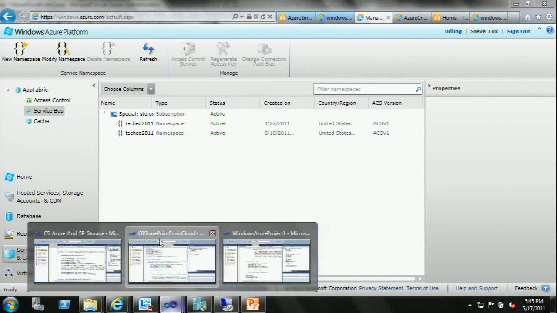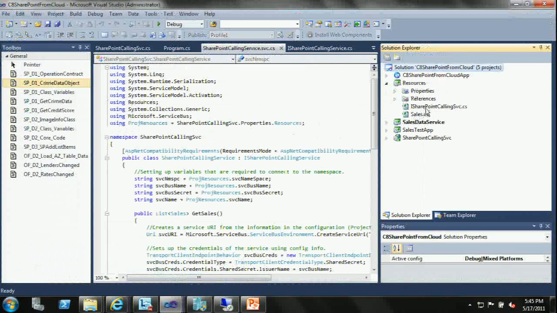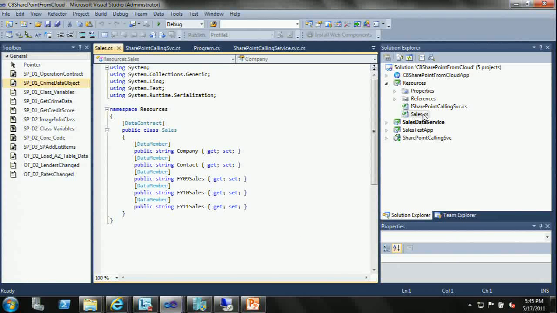So if we go back, we take a look at the resources. Basically, there's just a sales object in here, a custom class. Let me go ahead, sorry, and just beef up the font size.